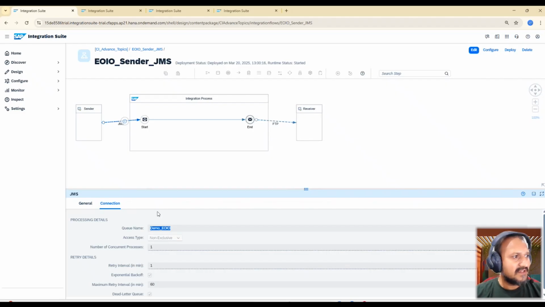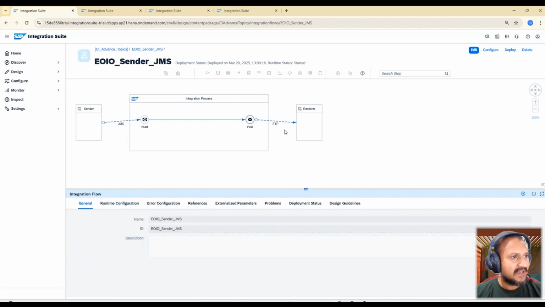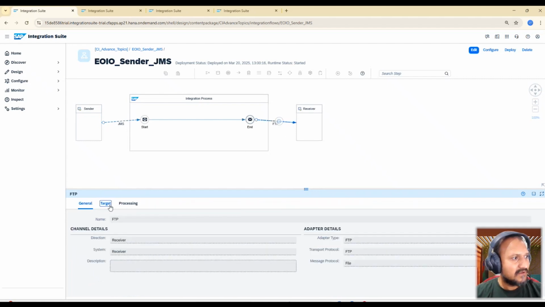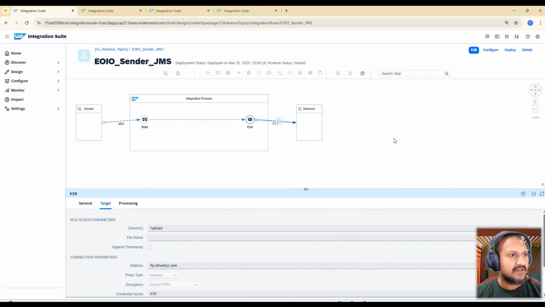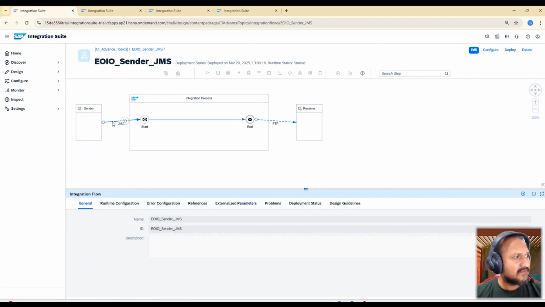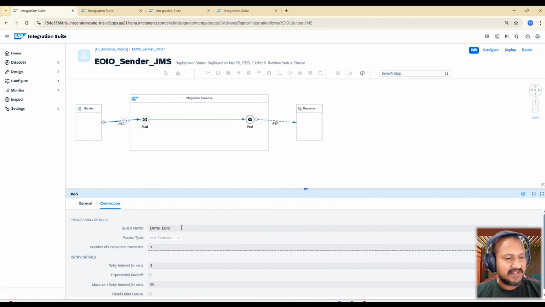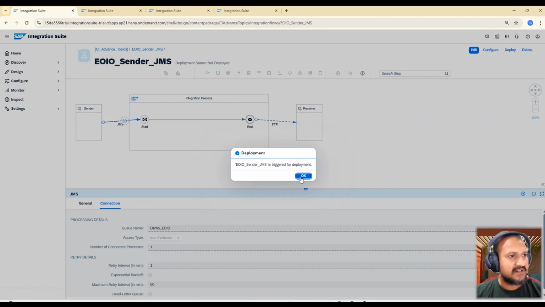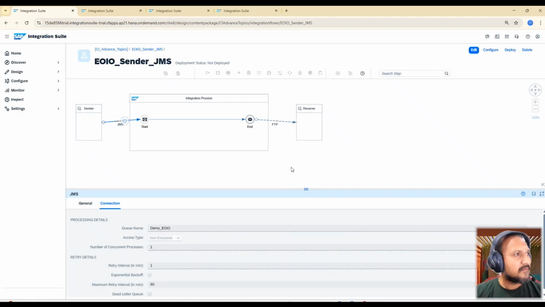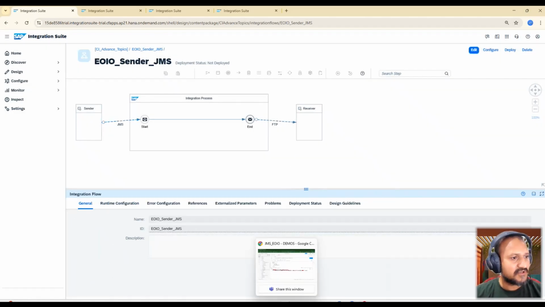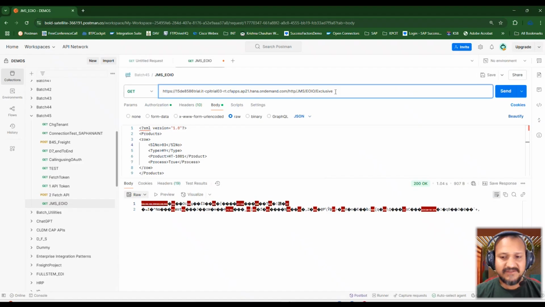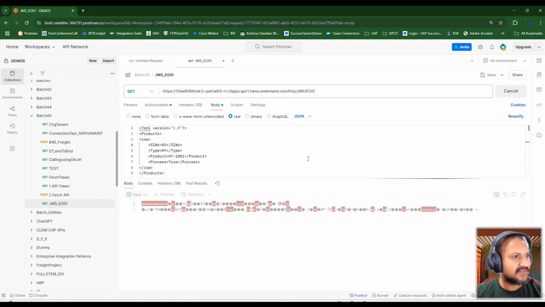So in this case, I have taken non-exclusive, and here also I am failing this integration flow forcefully. Okay, so this is the wrong endpoint which I am using so that I can replicate the scenario in such a way that we can fail this integration flow. So now what we will do, we will again push some messages. So let me just remove. So this is the endpoint I am going to send. Let's say I'm sending this first message.